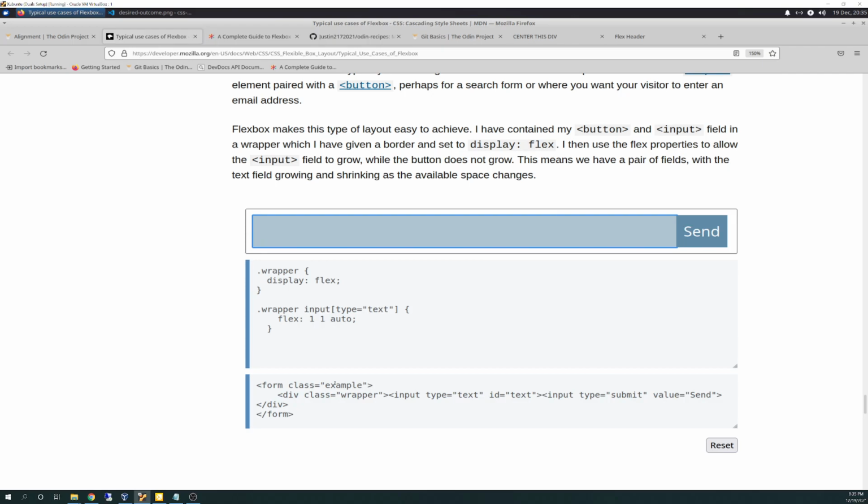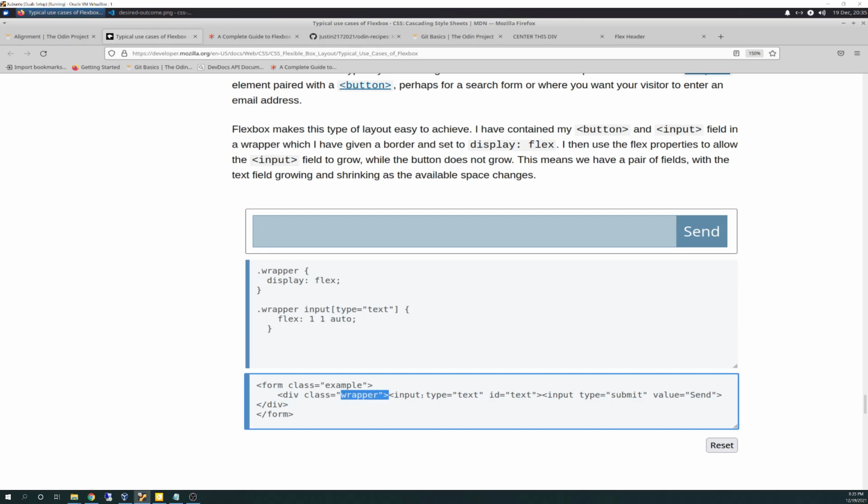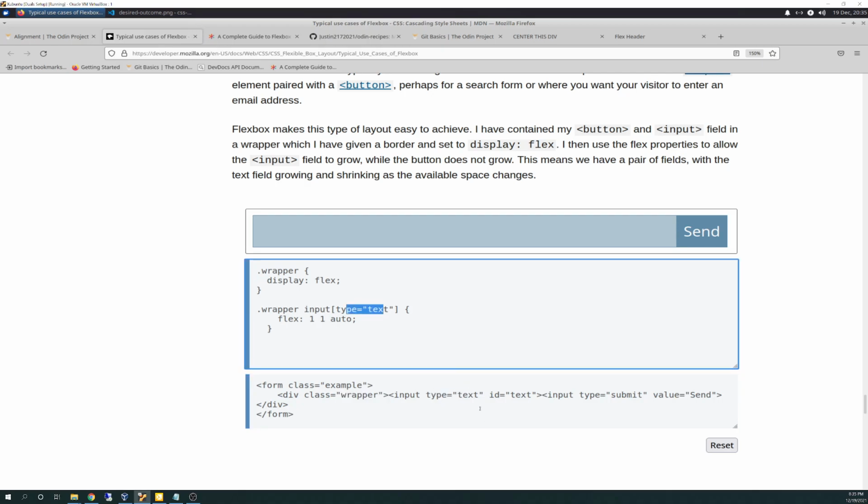And you can see that there in the HTML. So there's your class example. Here's your wrapper, and then inside the wrapper you have your type text, which is being called right here, and then that's how it's manipulated.